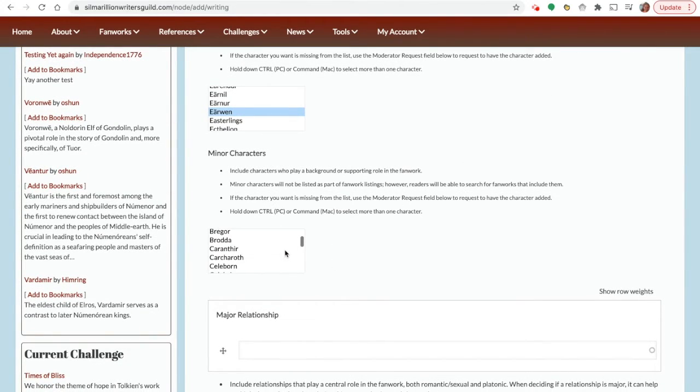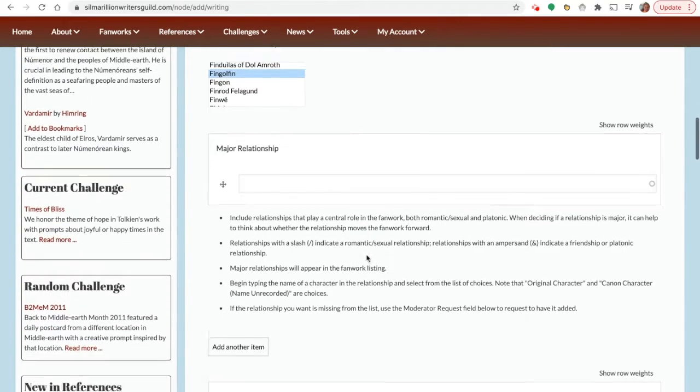I'm going to add a minor character. I'm going to add Fingolfin as well. Notice if I start typing the character's name or the first letter of their name, it jumps to that place on the list, which can be helpful.